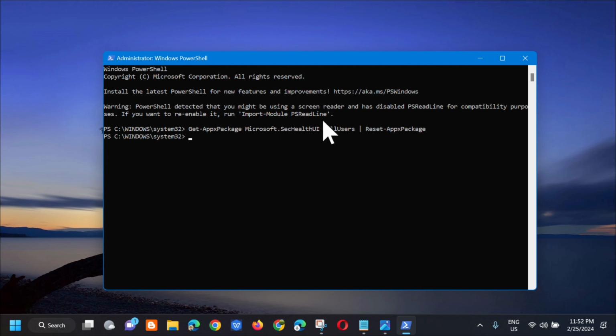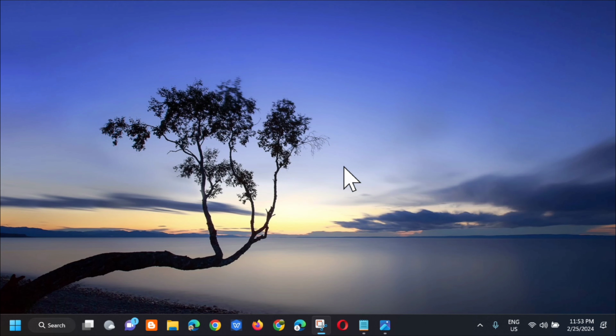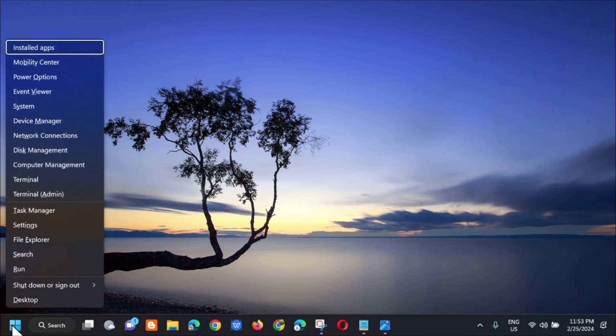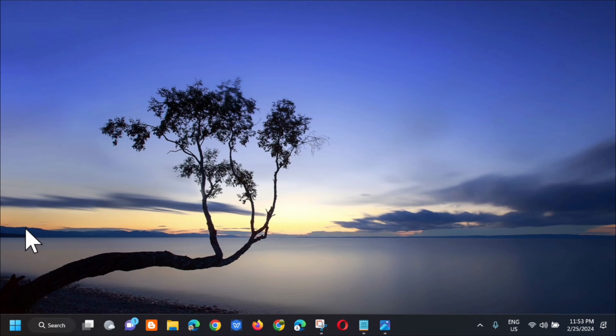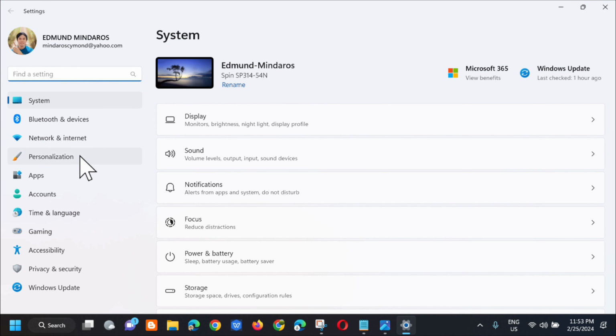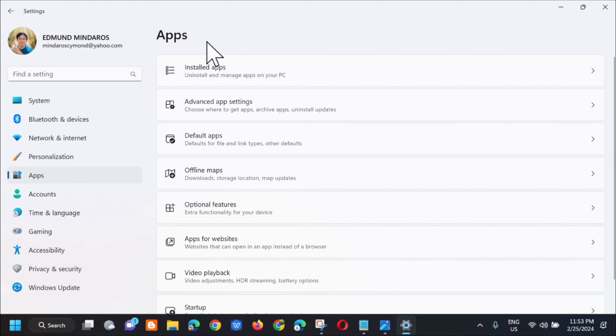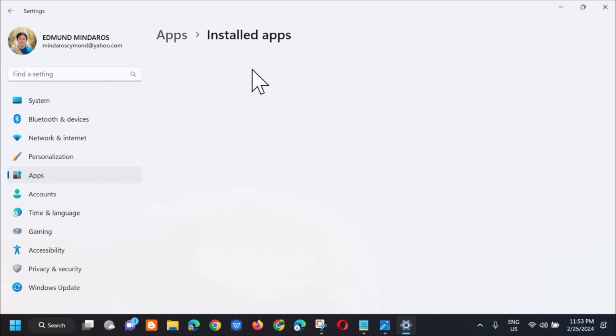So once nilagay na natin ito mga kaibigan itong command keyword na to, close lang natin dito. So ang next step na gagawin natin ay dito lang si start menu. So right click ka lang, and then select mo lang dito yung Settings. And then dito sa Settings, next step ay select mo lang dito yung Apps. And then dito sa Apps, i-click mo lang tong Installed apps. So click lang natin yan.